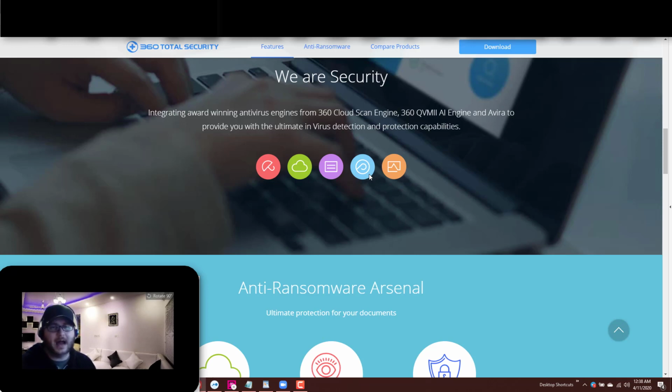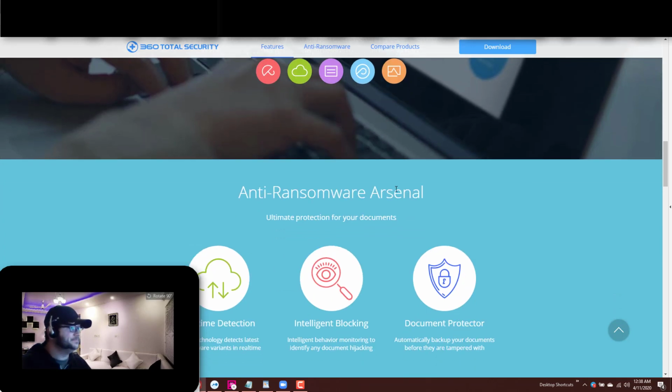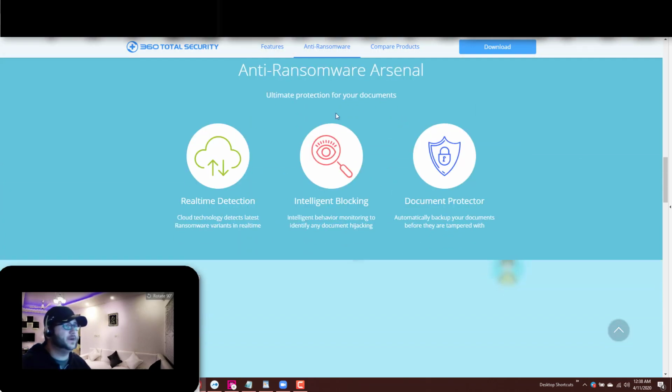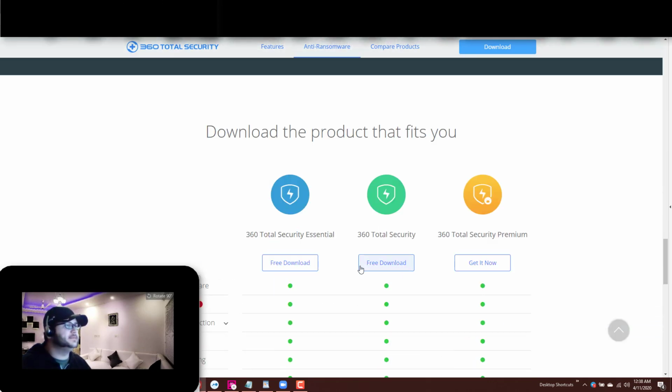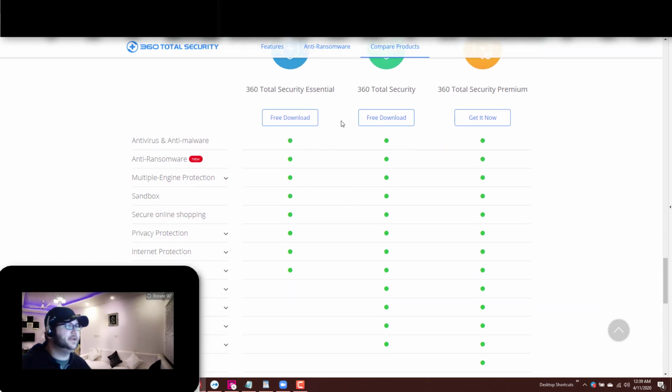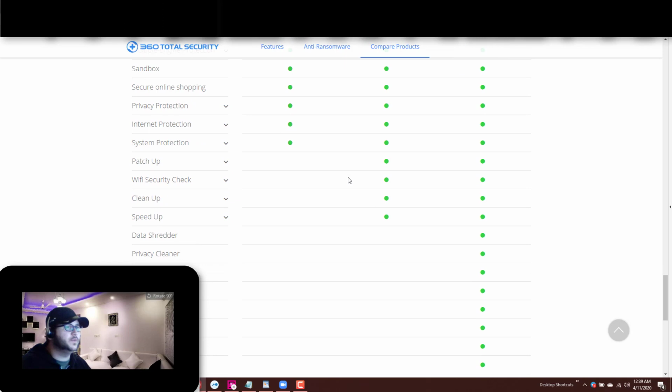If you just think about it that way, you're getting at least as good of protection as Avira, plus you have two additional engines running in the background, which is giving you additional protection and helping with your security there. It's got an anti-ransomware arsenal here, real-time detection, intelligent blocking, and a document processor. So just some different things here. There is a breakdown again of the different options, both free and the paid version as well.